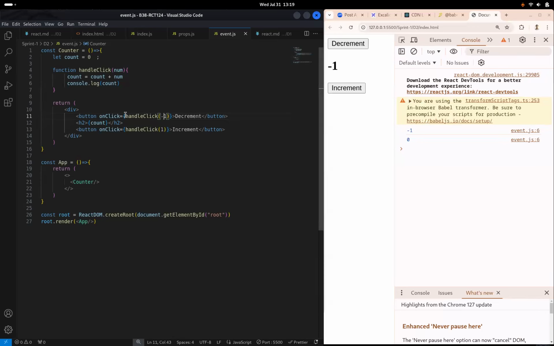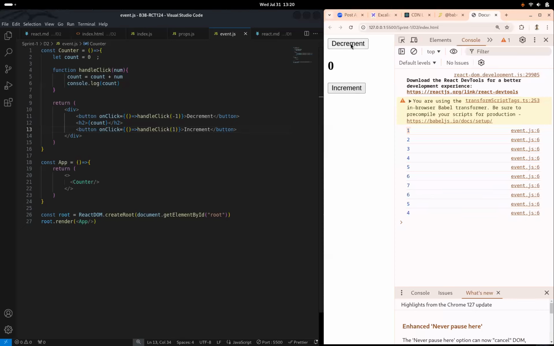So to prevent that, we wrap it inside another function. This is just wrapping it inside another function, nothing else. Clear? Now, this will only get triggered when the button is clicked. So if I click on increment, what is expected? 1. If I click on increment, numbers are getting updated. If I click on decrement, the numbers are decreasing. So technically our code works.